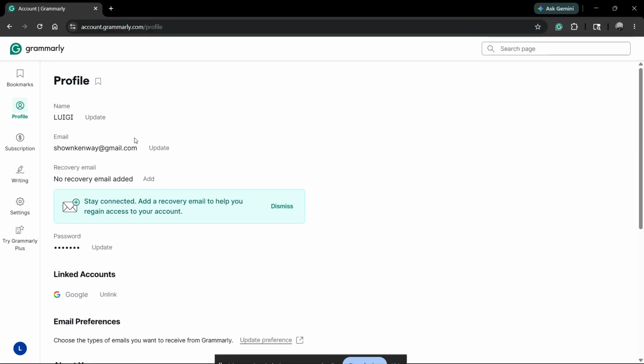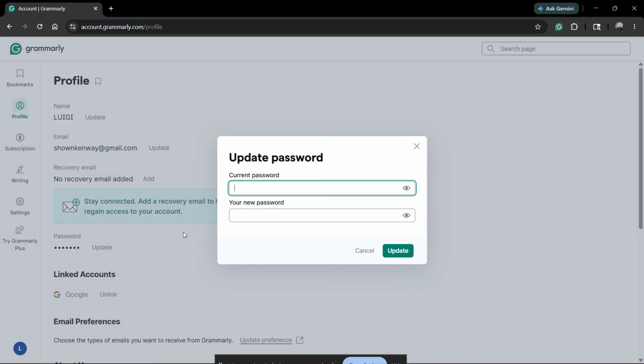On the profile page, scroll through the options until you find the password field. When you see it, click Update. Grammarly will then ask you to confirm your identity by entering your current password. Type that in carefully first because it has to match your existing login information.